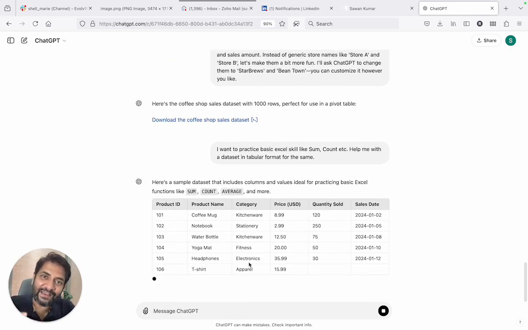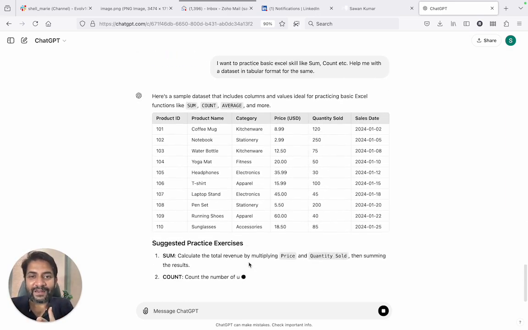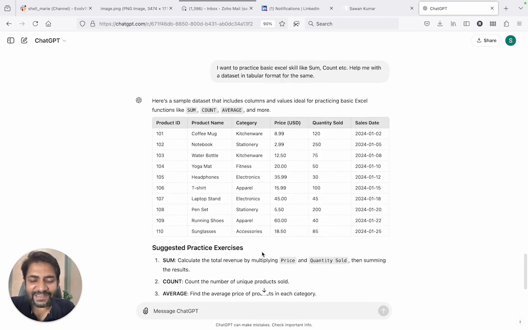So you can give it exactly what you want to practice and what industry or whatever. It also gave you suggested practice exercises. So that's how you can keep adding or asking it for more. So I am from, say, finance world into auditing and accounting. So help me with a data set that is related to what I do.